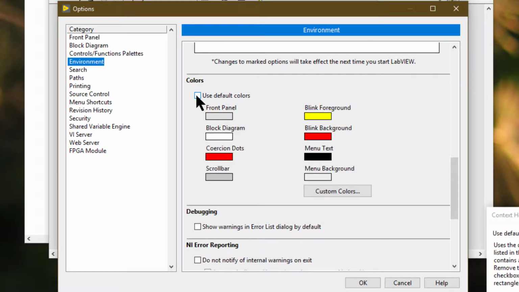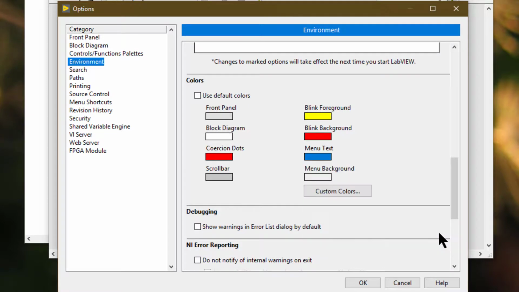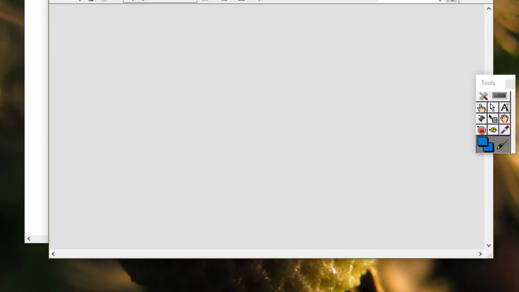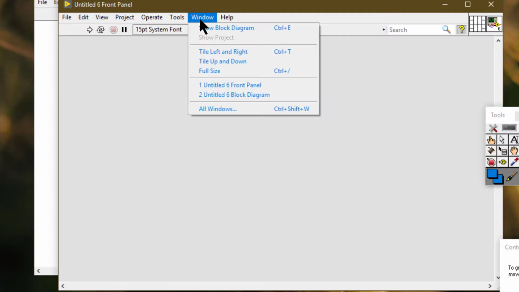We can click one of the color boxes to display the color picker. We can view the available system colors in the lower right corner of the color picker. So if we select this menu text color and apply the changes, then the menu text changes.